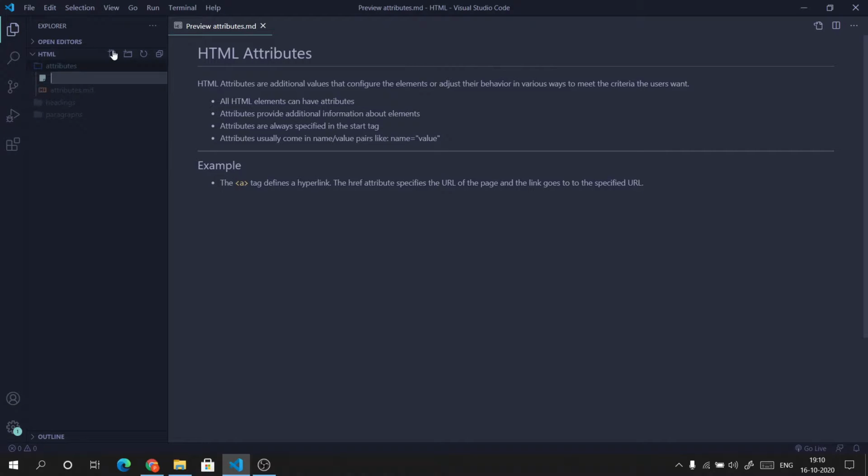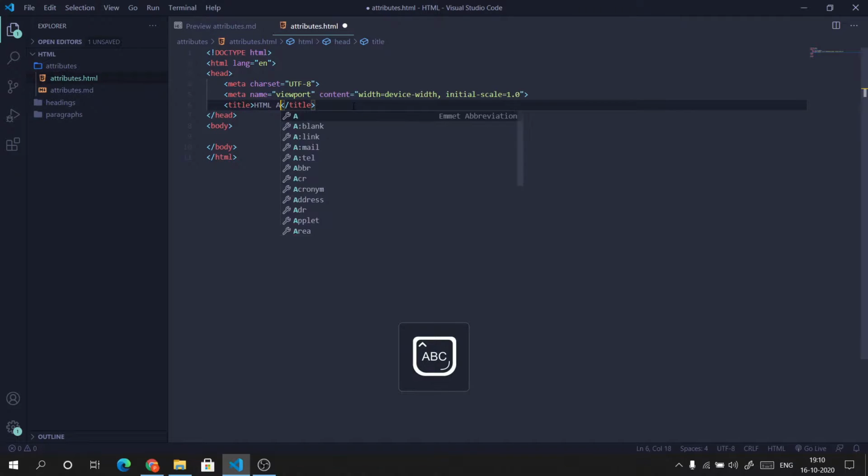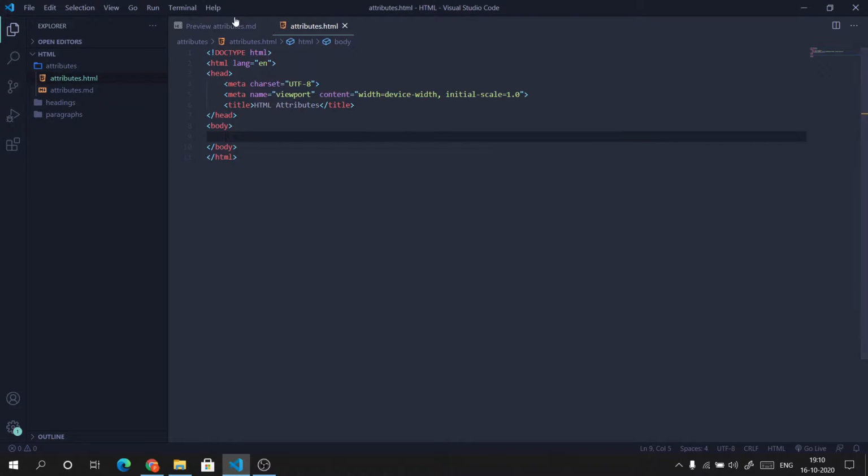Let me create a file called attributes.html. Okay, and give the title of the web page HTML attributes. So let's start.